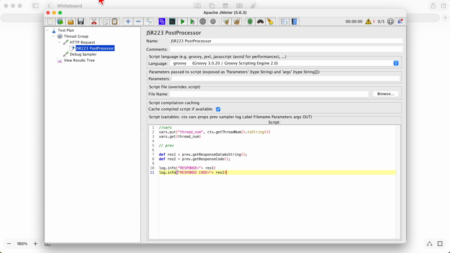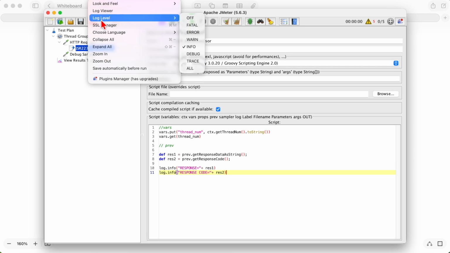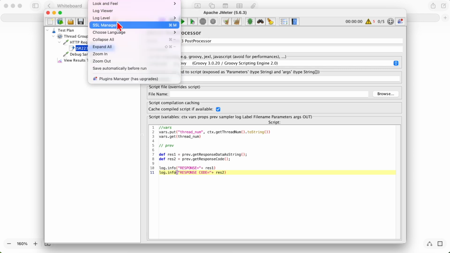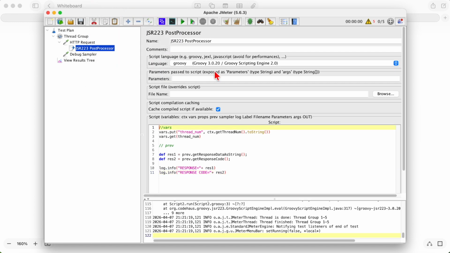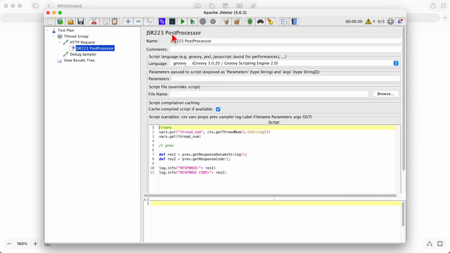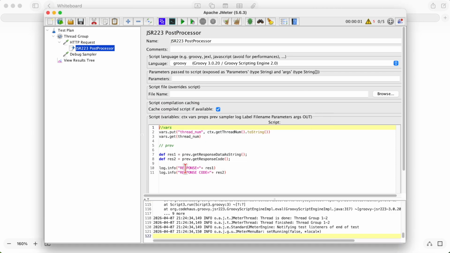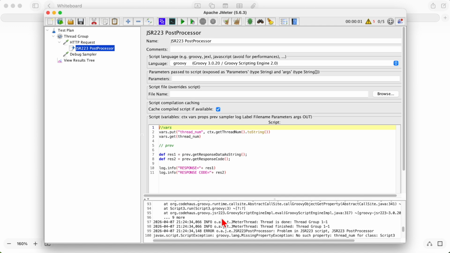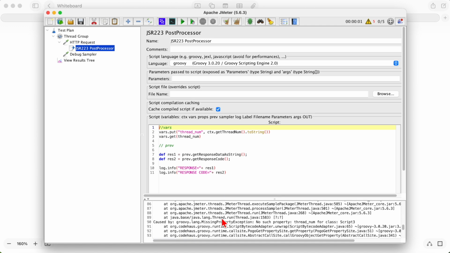Now I will go to options, log viewer. Here you can check the log viewer. Let me clear this. Now if I run this, this should provide you with the response string. For example, is there any error? Get response data as string.